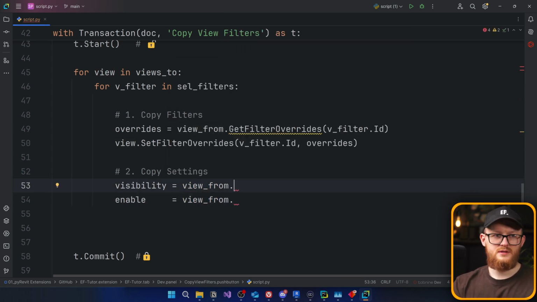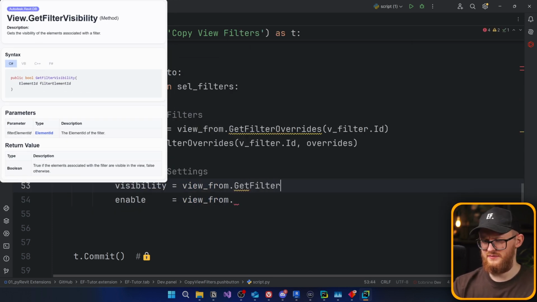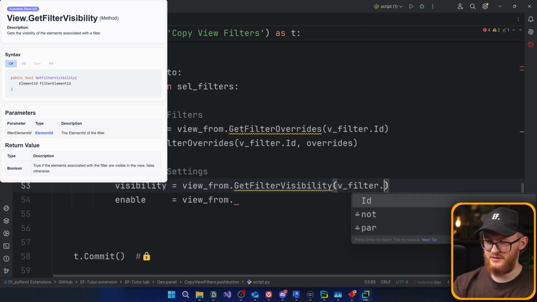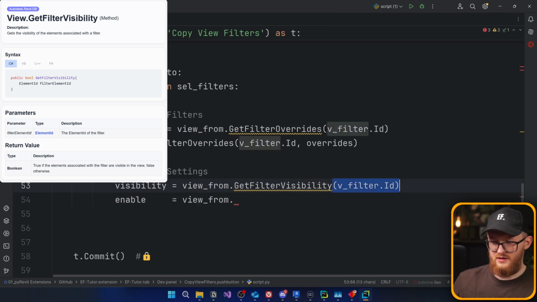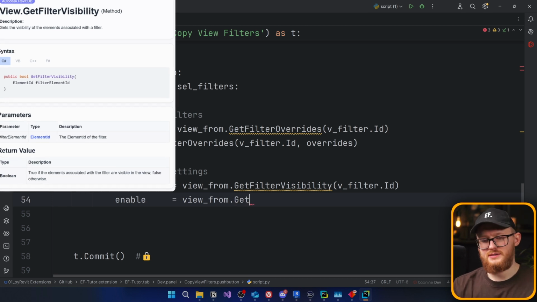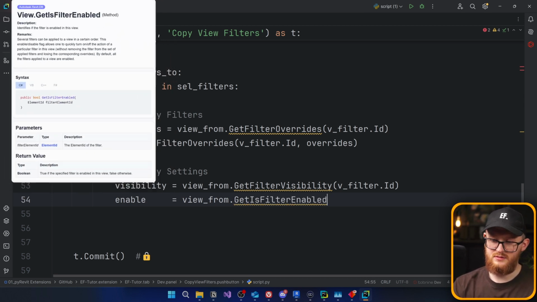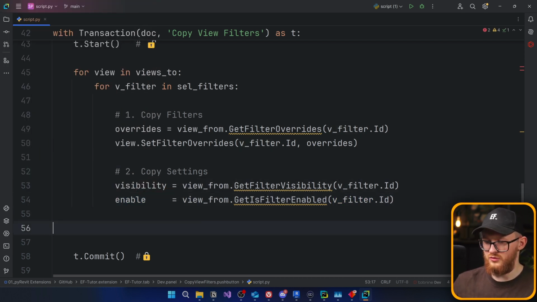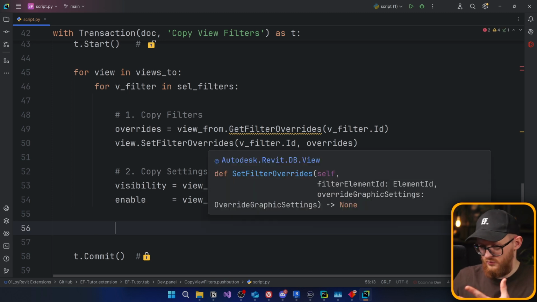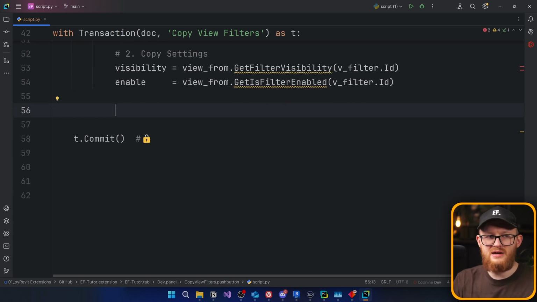Here's the same. Then the first one is going to be get filter visibility. And it needs view filter ID. And for the second one, it's get is filter enabled. And it also needs view filter ID. All right, so this is going to be both true or false values of whatever is set at the moment. And now we need to copy them.